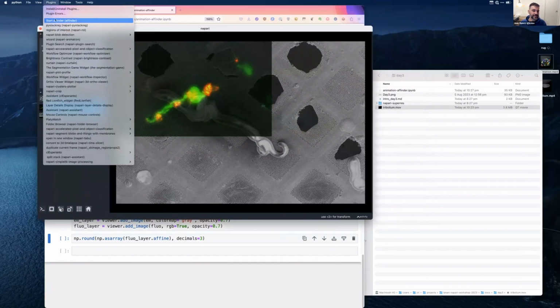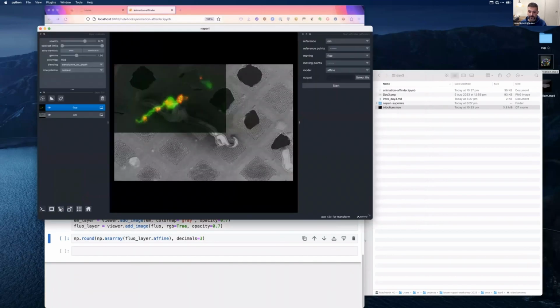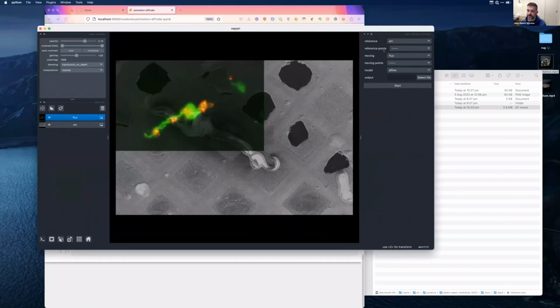So I'm going to do plugin start affinder. So now we get a reference layer. This is the layer that's not going to move. And a moving layer, this is the layer that we are going to stretch and align to fit the reference layer. If you already have some correspondence points, you can add reference and moving points, but right now we don't, so we leave it blank and the plugin will do them for us. And these are the different models that are available. We want to add some rigid stuff, but right now these are the ones that you can do.